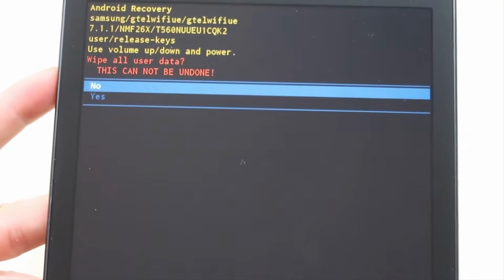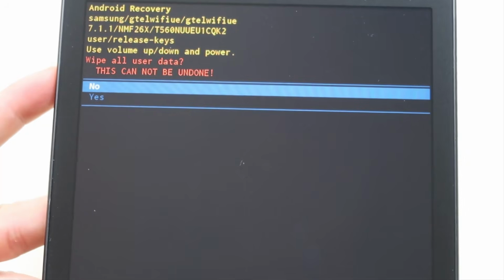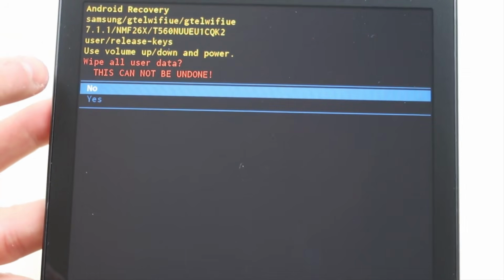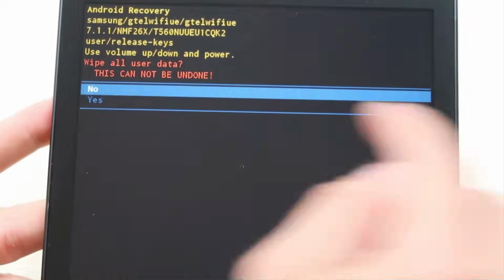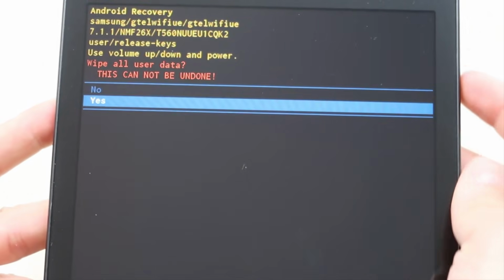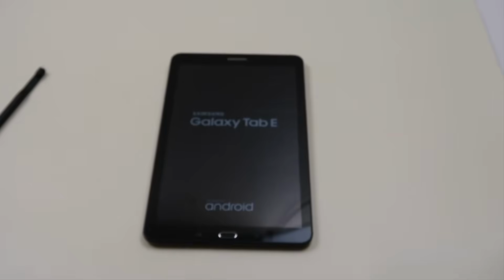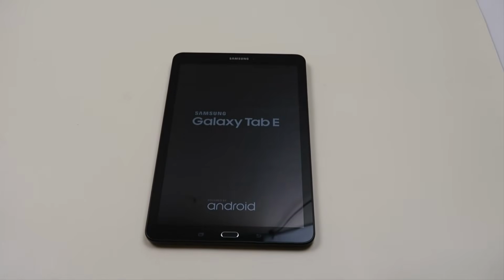My bad. And then it'll ask you to confirm. Warning, this action cannot be undone. It'll wipe all your data. Scroll down with your volume key to yes. Power button to confirm. And then it starts going for you. And now it's formatting it, it's wiping everything. So that's two ways that you would factory reset your tablet. And again, this applies to most Samsung devices. Specifically, we were using a Galaxy Tab E today.